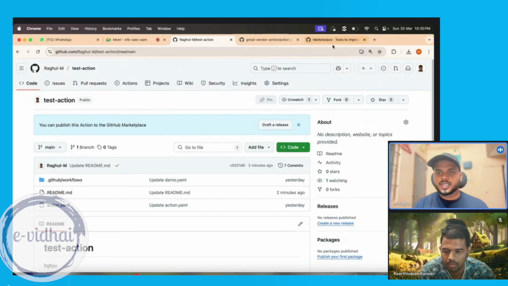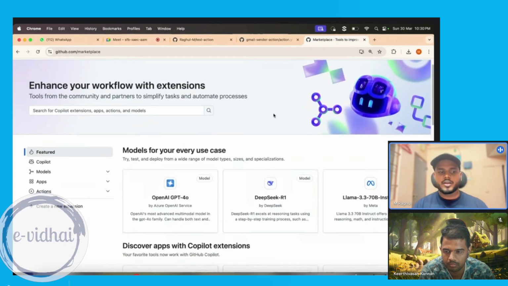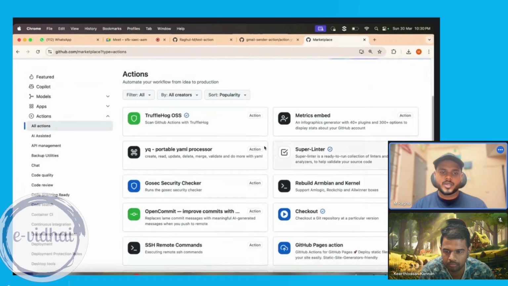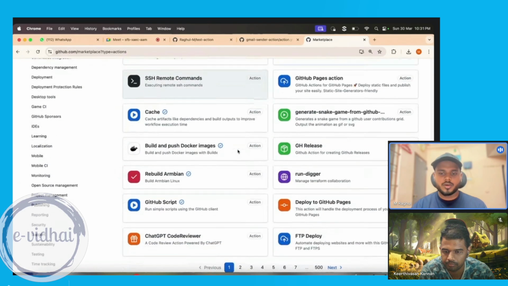So this is the GitHub Marketplace where you can get all the GitHub related products and their extensions, everything. You can directly go to actions. You can search for all actions. You can see the tick symbol. It means it's verified by the GitHub community itself. It has active maintenance from GitHub itself. These are some custom actions. You can also publish your own custom action.